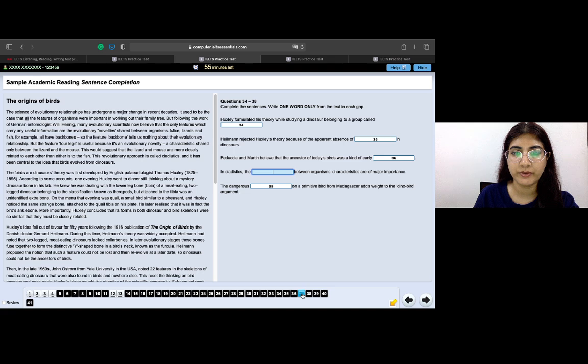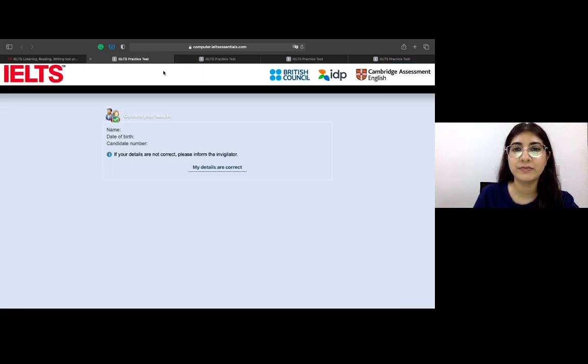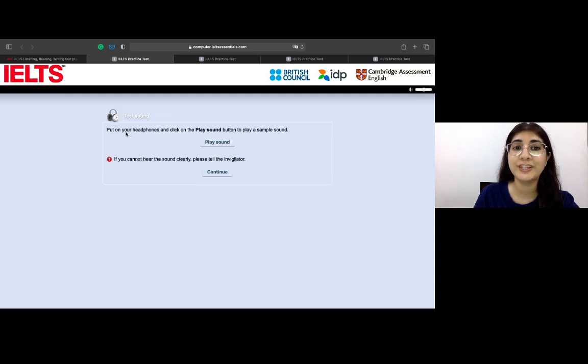Okay. All right. Now let's move forward to the next module, which is listening. From the same page, I can see the listening test as well. Once I click here, it asks me to put on my earphones and click on the play sound to play a sample sound. Here, change the volume using the bar in the top right corner. That's the sample sound that you would hear in the exam as well.